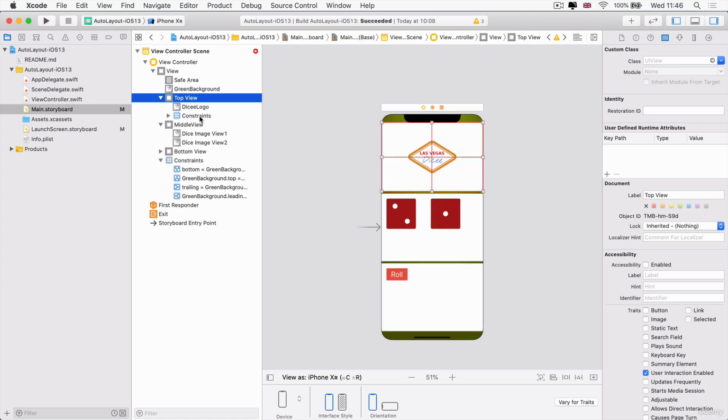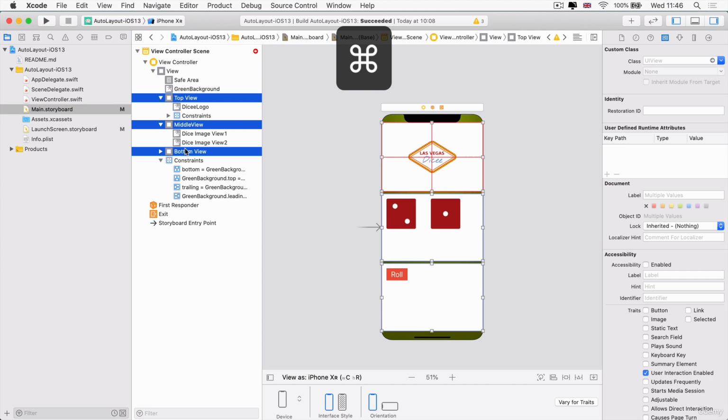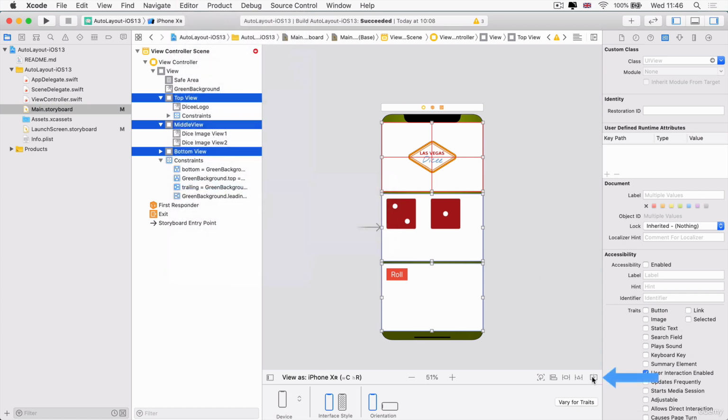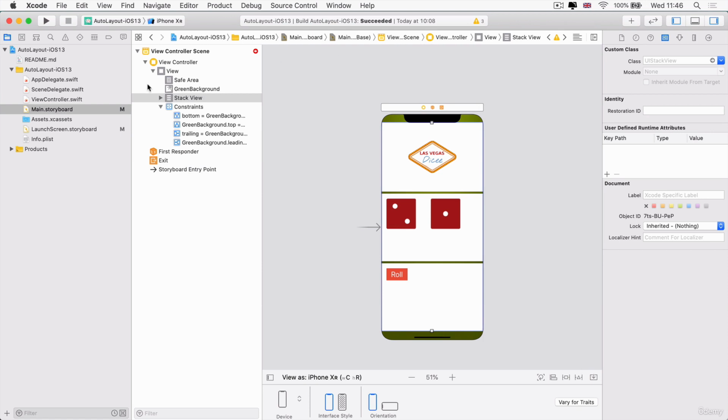If we take our top view and then hold down the Command key and select the middle view and the bottom view, so we have all three selected, we can go ahead and embed them inside a stack view. So you can go to Editor, Embed in Stack View, or we can simply select this button and embed it into a stack view. Now that they are in a stack view, Xcode knows how to align these three things relative to each other.